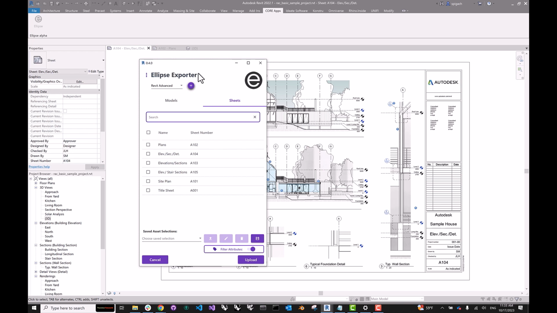Now, in order to access additional settings for the Ellipse exporter, let's click on these three dots over here and look at the menu that pops up. So first of all, we can log out from Ellipse if you want to log out for any reason, or if you want to log out so that somebody else could log in with a different account, or maybe you have a professional account and a personal account. This is how you log out from Ellipse.